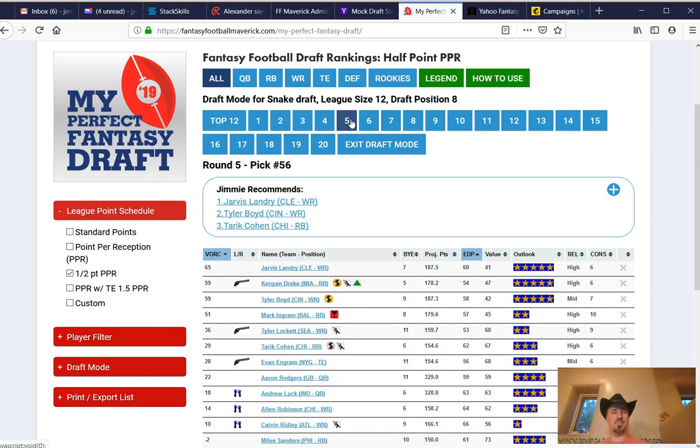You're going to miss on some players. But what my app is designed to do is give you the best idea as to when players are going so you know when you need to target them. So let's jump to the next round. Who do we got in the next round? We got Jarvis Landry, Tyler Boyd, Tariq Cohen. Those are our top 3 picks.